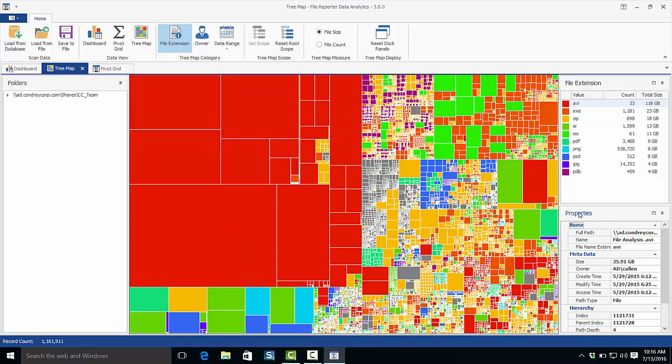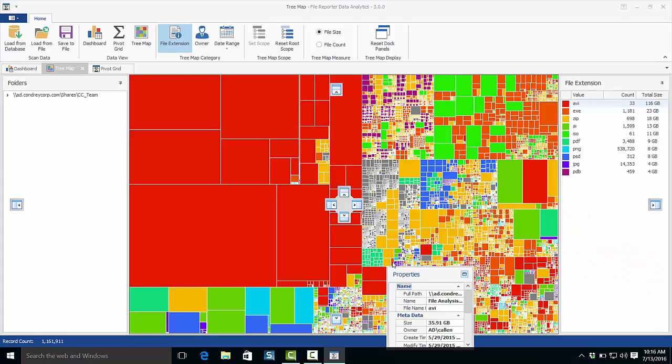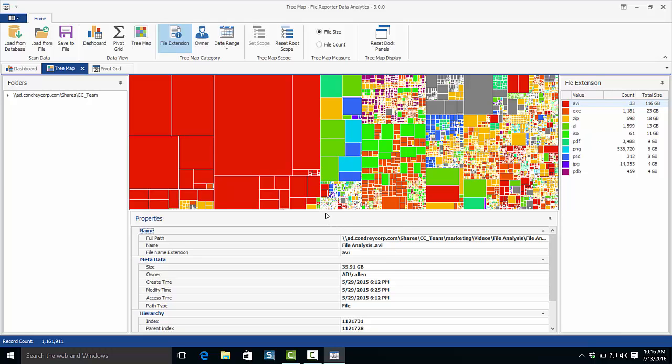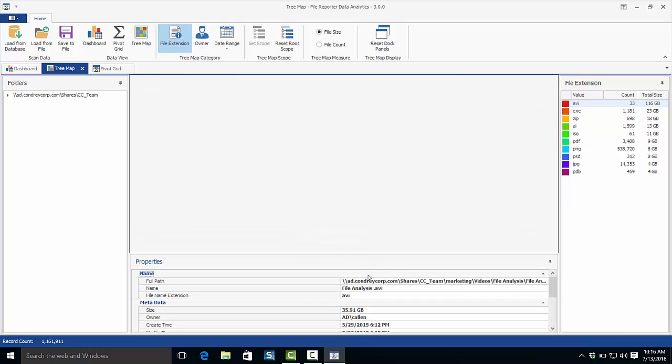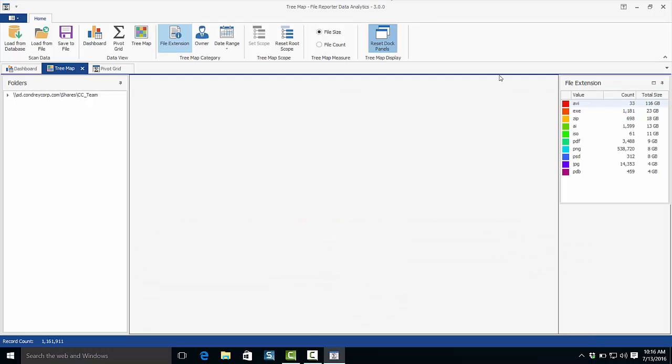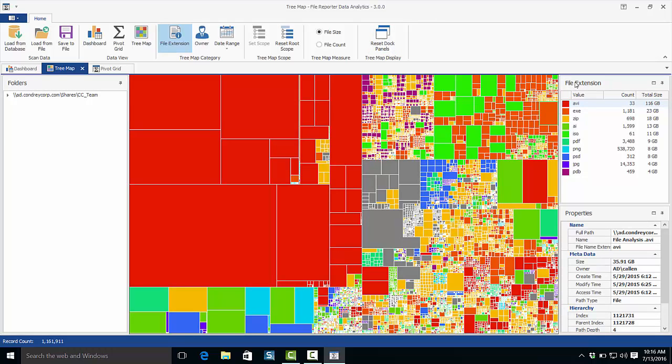So we can pull this properties box out and dock it. If you're running multiple screens, you can pull it to another screen as well. But we can gather more information about this. Looking at this from an extension perspective, we've got a lot of AVI files on this volume. They're all red. We have quite a few AI and ISO files. The green files are representative of that.